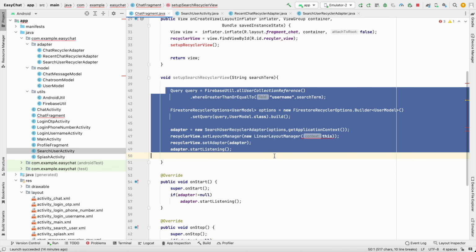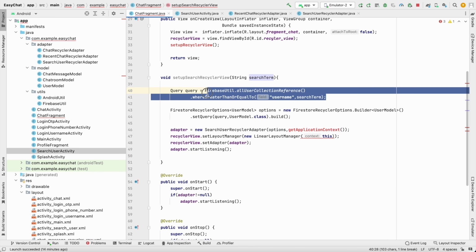So in setup RecyclerView, if we come, this query will be changed. This user model will be ChatRoom model. Here it will be ChatRoom model. Here also ChatRoom model. And here it will be recent chat recycler adapter. Context we will pass in some time and other things will be the same. The method name we will change to setupRecyclerView, and we don't need any search term over here. Now we need context. We can say getContext. Here also getContext.